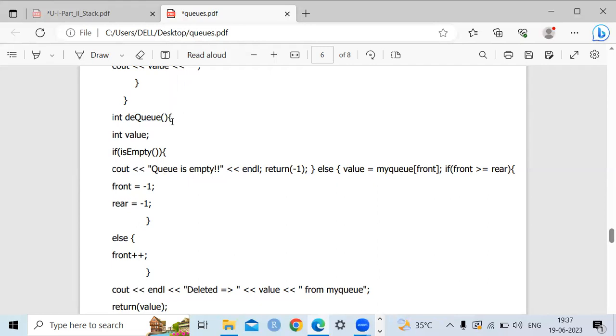Okay. So you say int value, if isEmpty. If the queue is empty, there is no point of removing the element. If the queue is not empty, then what you have to do? We are decreasing the locations here. Front equal to minus, rear equal to minus.